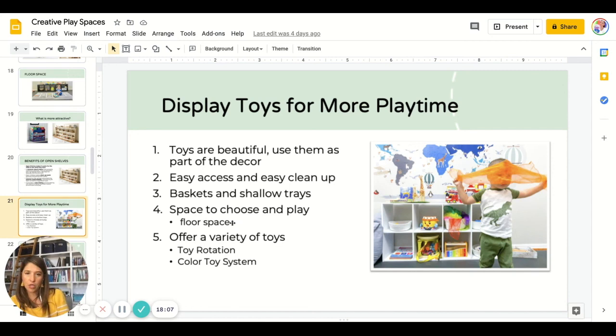You want to make sure that you have the floor space so that they can choose to take that toy out of the shelf and they have a place to go to play with it. And you want to offer a variety of toys, the Colors toy system. So I actually do have a plan for each of the areas or each of the squares of the type of toys that I use. So we'll talk about that later.